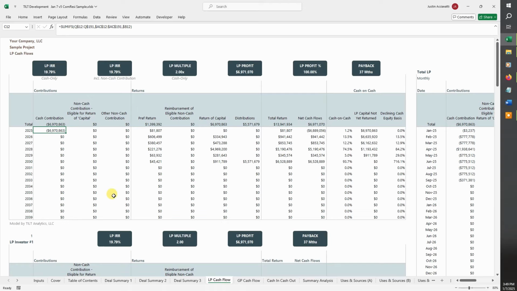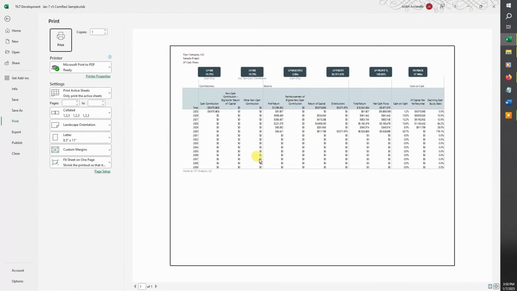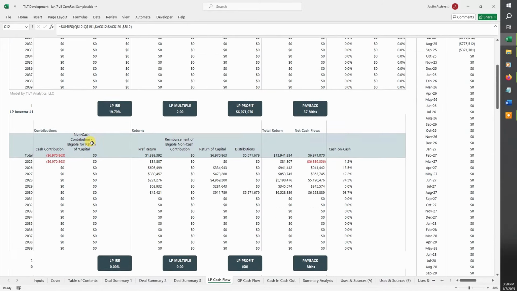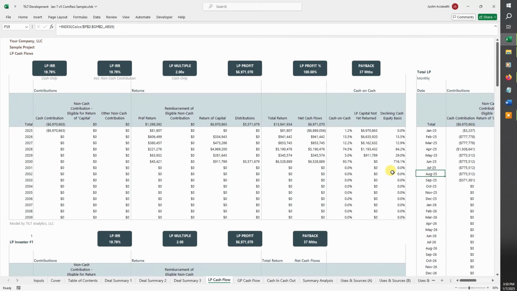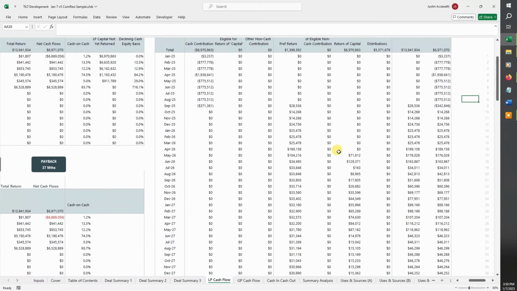A popular one that you'll want to show your investors, of course, is the LP cash flow sheet. This breaks down when they put their money in, when they get their preferred return back, return of capital, distributions, total returns, net cash flows, and so on. All of the key metrics for the investors at the top: IRR, multiple, profit, payback period. And the print sheet is set up to show annual. It's also set up to show all of the LPs as a group. In the model itself, if I scroll down, I can see the individual investors broken out one by one. And if I go to the right, I can see all the information presented monthly.